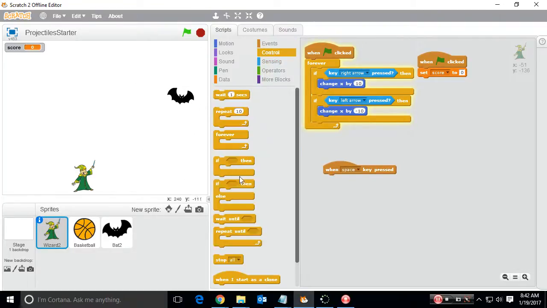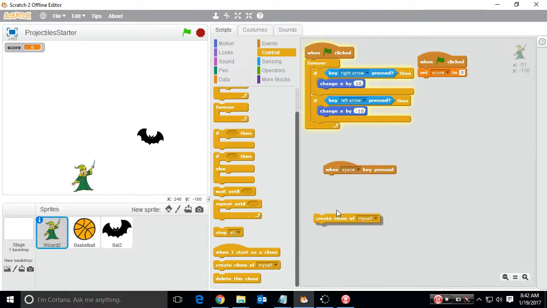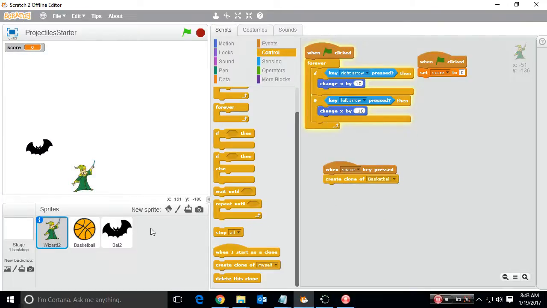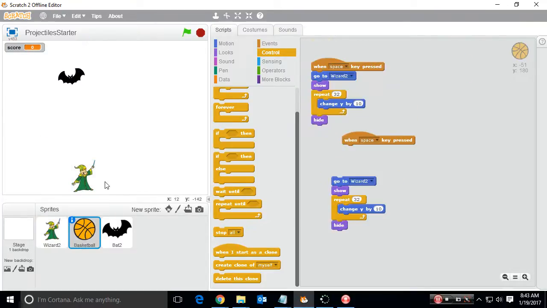Harry, when the space bar is pressed, make a clone of. We saw that in the last video, right? That if the basketball clones itself, it'll make doubles every time. Make a clone of the basketball. Okay. And the basketball, its only job is to shoot, right? It doesn't do anything else. So every time I create a basketball, it should go to Harry.